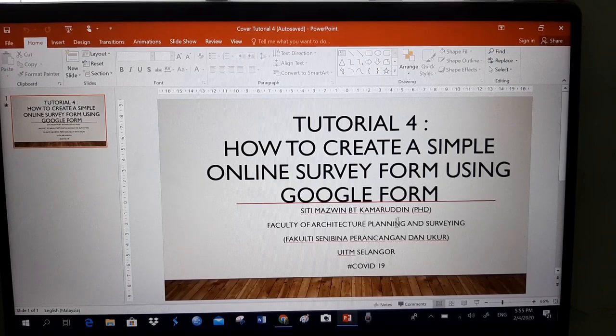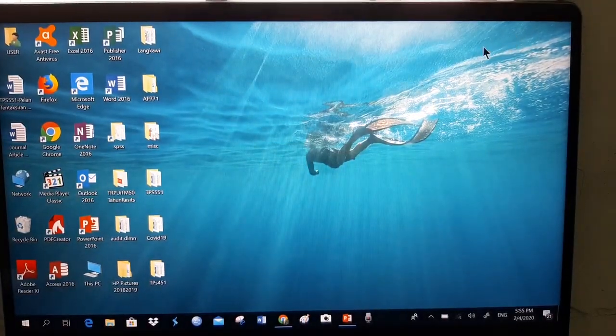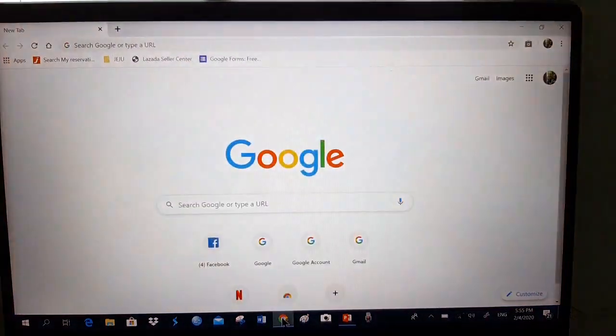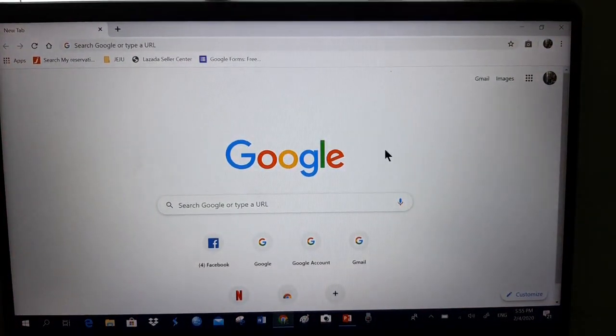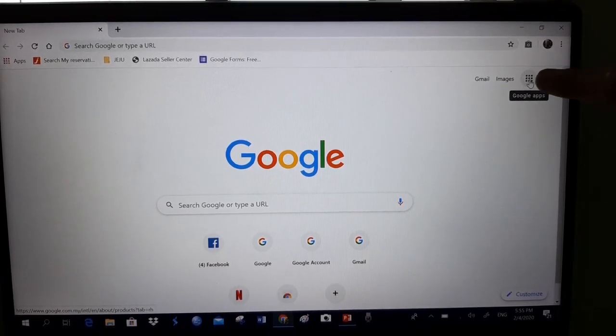So how to create a simple online survey form? This is beneficial for students who want to create an online survey form. The first thing is to go to Google and make sure that your Google account is ready. The icon is there and the Google Apps button is also ready to be clicked.